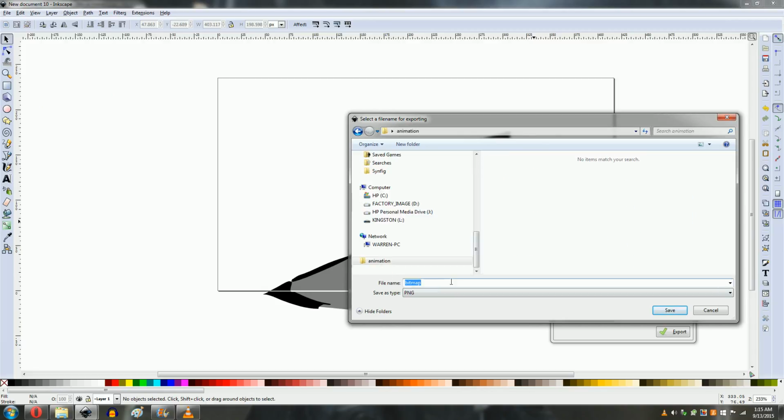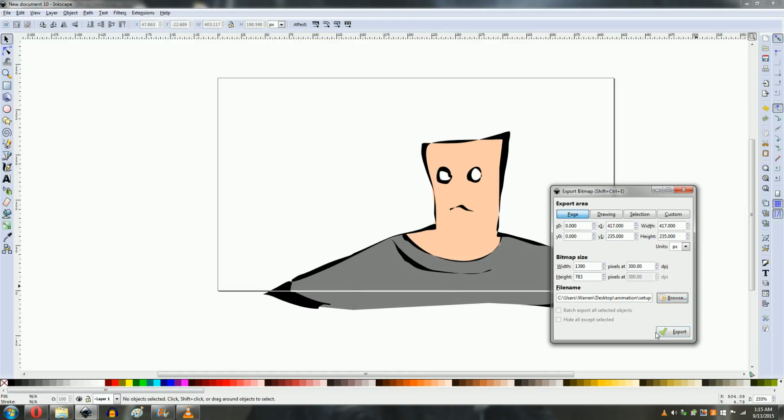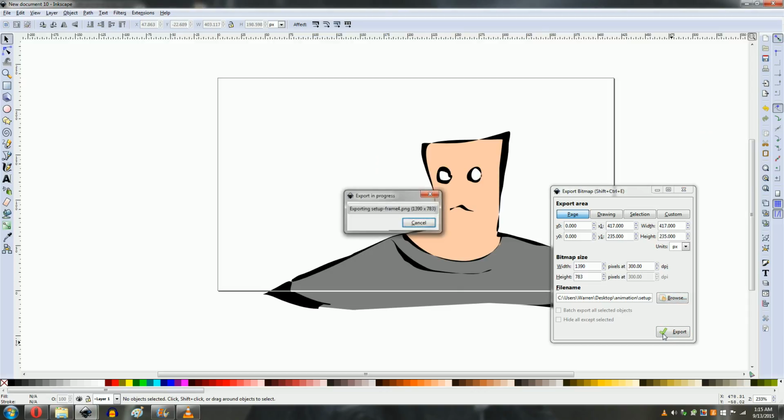And now I'm going to have this be set up frame 4, okay? Then make sure you hit export. Don't just hit, oh, it hit save. No, you have to hit export.